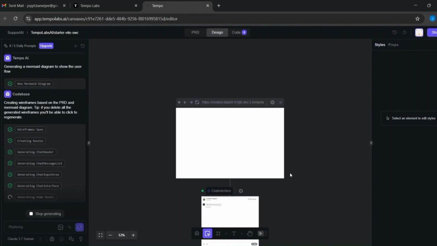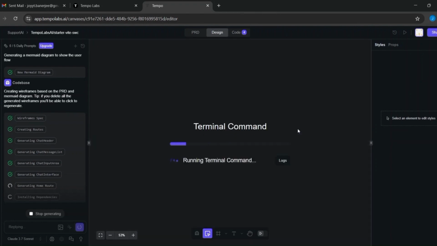Tempo integrates seamlessly with Supabase, allowing you to add user authentication and database functionality with just a few clicks. And once your app is ready, deploying to Vercel is literally one click. No complicated setup, just hit deploy and your app is live. Thousands of developers and even big teams are already using Tempo. Just check out these amazing projects built with it.